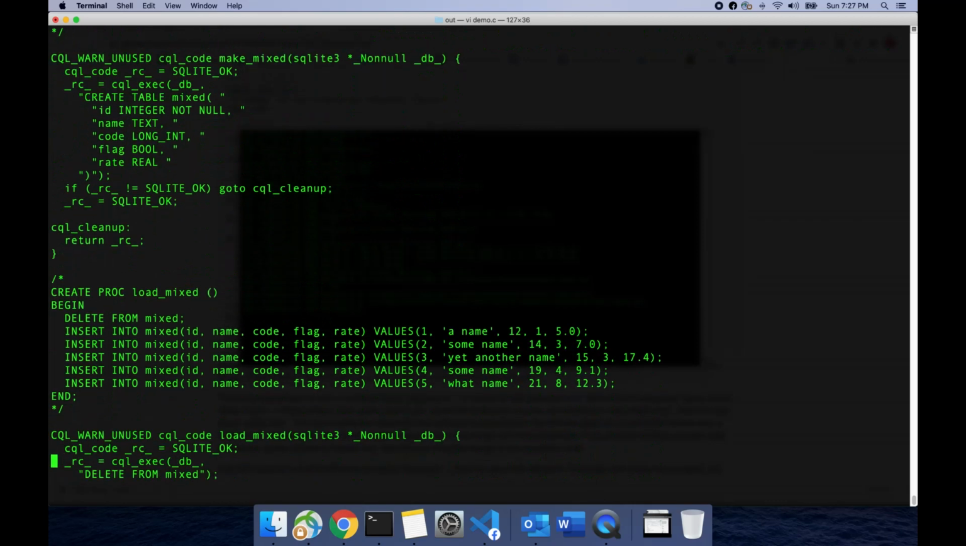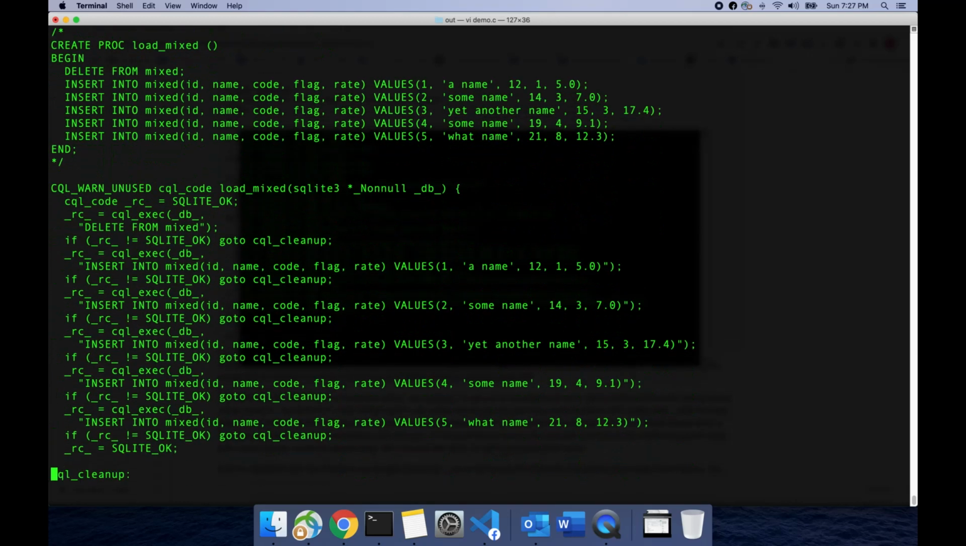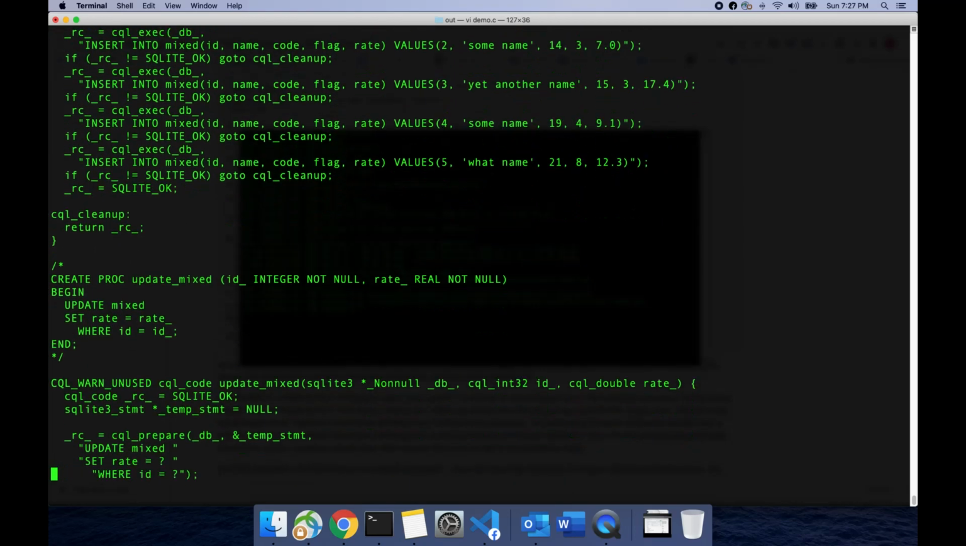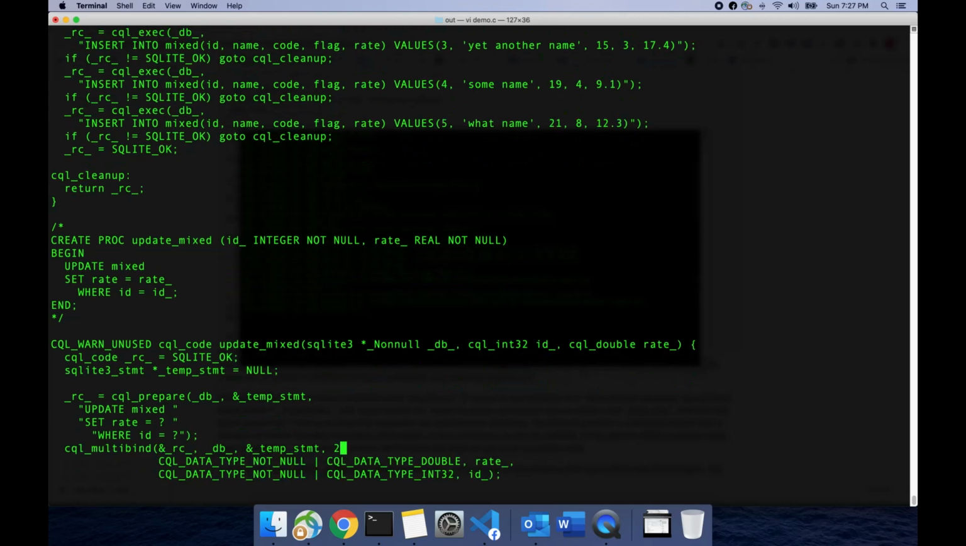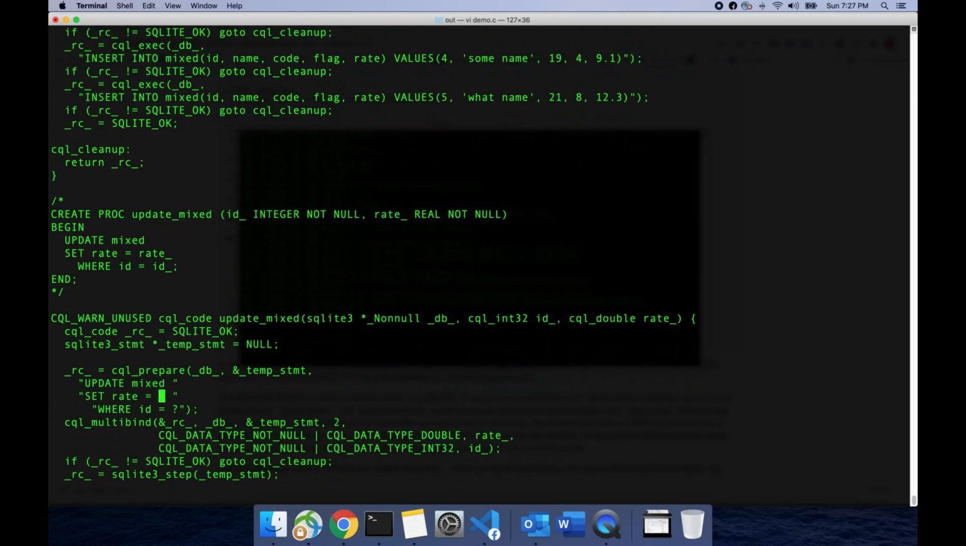And load mixed is going to be exactly the same. Here's the delete, and then here's the first insert, and the next insert, and the next insert, and the next insert, and the next insert, and that's it, and return the result code. And update is going to be exactly the same. There are the 2 parameters. Look here, parameter, and the implicit DB. And again, we're going to prepare an update mix set rate where ID. So the rate is going to be what we set it to be, and the ID is going to be what we set it to be. And we bind rate and ID as a double and an int32.